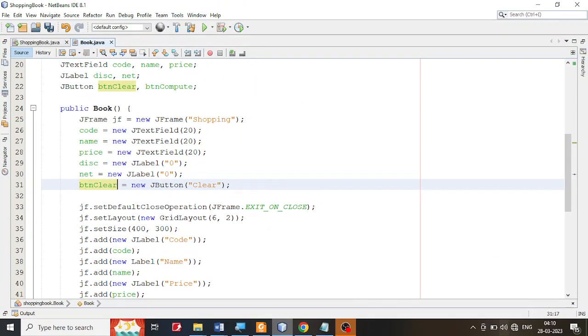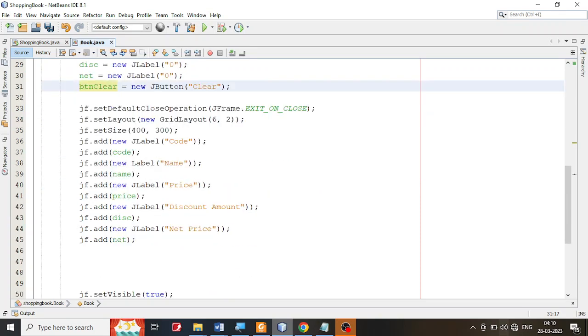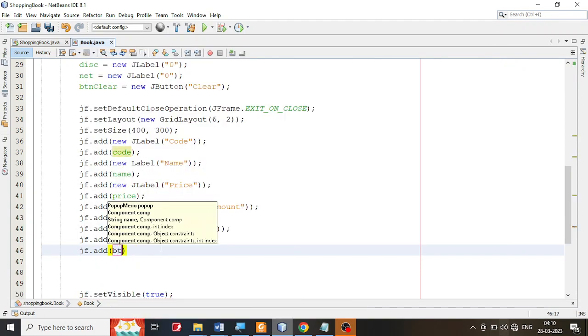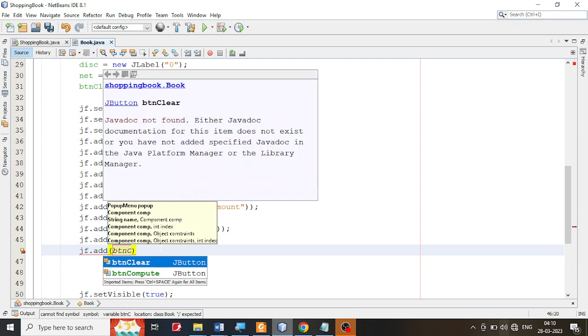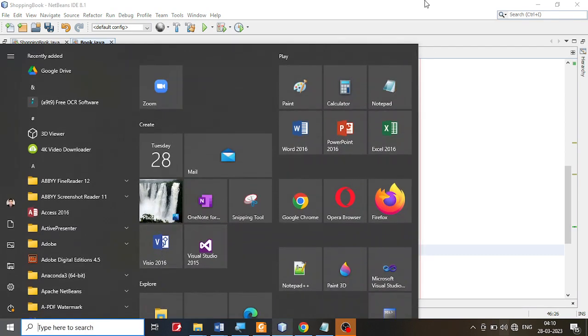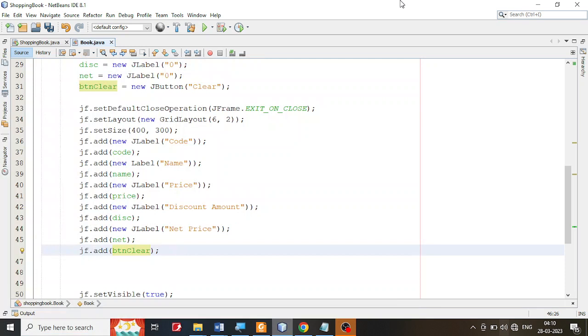And I'm going to add that button. There is no label already inside that button, so you don't need to add one more label here. So I'm going to say jf.add, and I'm going to say btn clear. Let me put a semicolon, and oops, why am I pressing that Windows button. Okay, so let me run it.